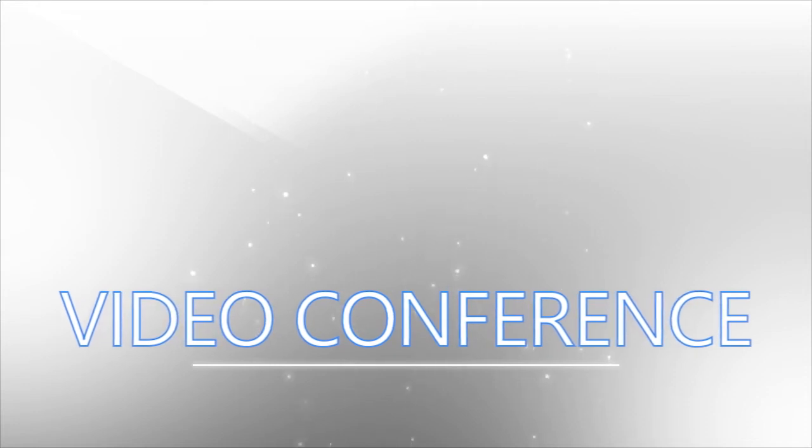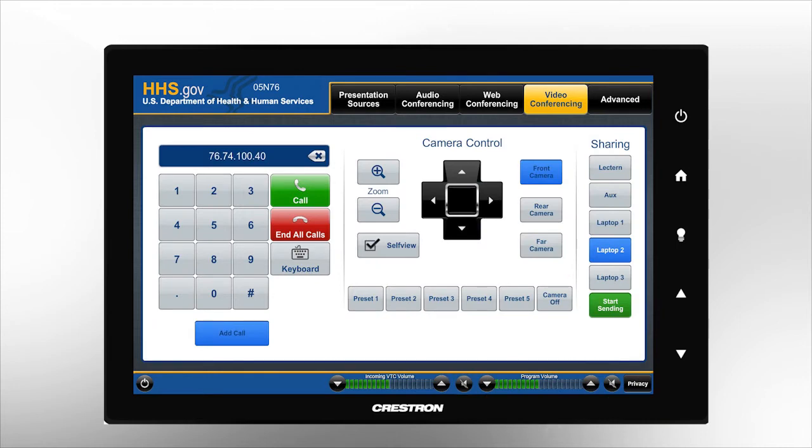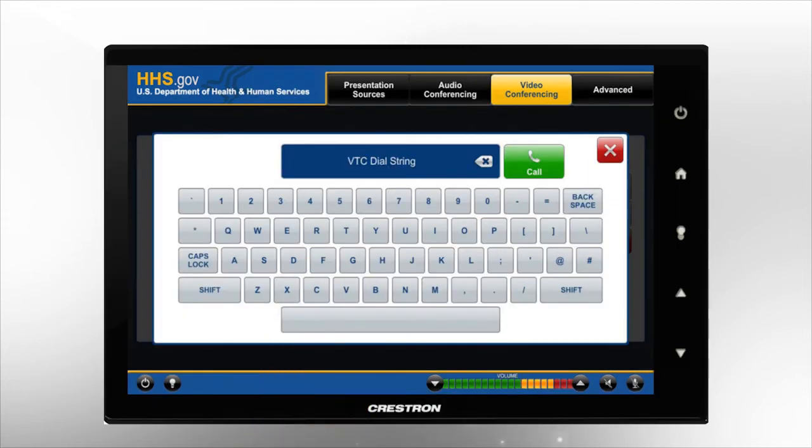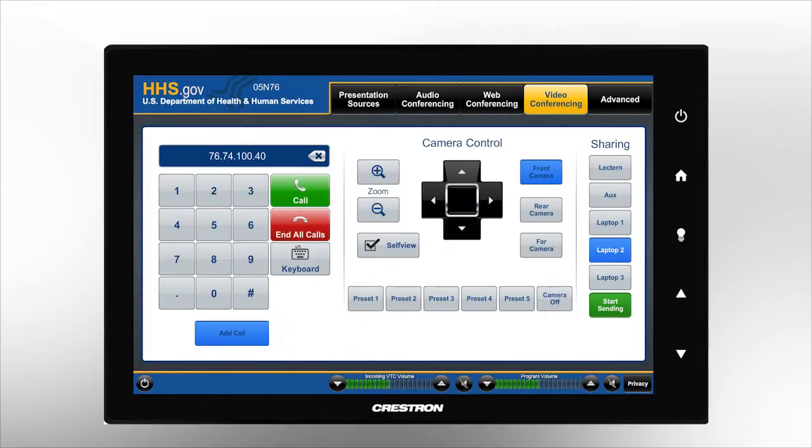To get started with a video call, access the touch panel and select Video Conferencing. You will then see the VTC dialing screen. Use the keypad to enter the IP address of the location you would like to call. If you need to enter alphanumeric dialing information, select Keyboard. After entering the dialing information, select Call to begin your video conference.